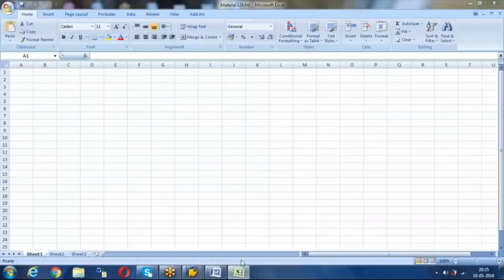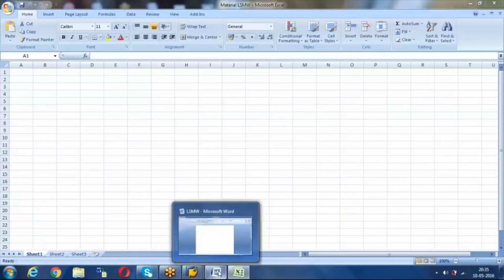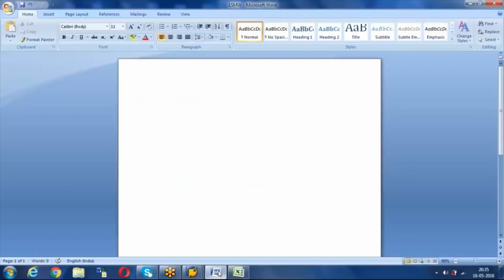Okay. Now LSMW means the Legacy System Migration Workbench. We use LSMW for migrating data from an Excel sheet or Word document, whatever the outside system, and that data we can convert into SAP by using LSMW.